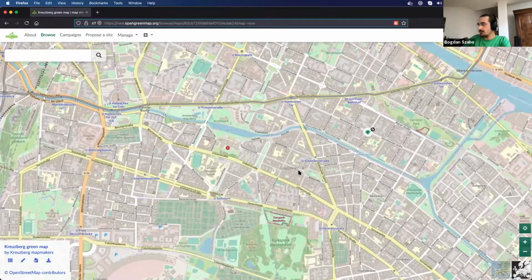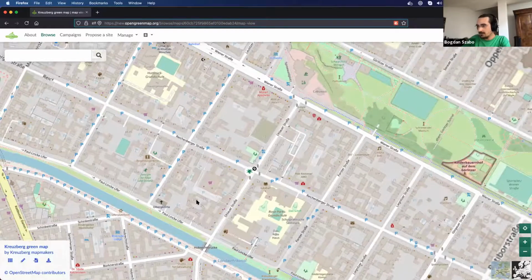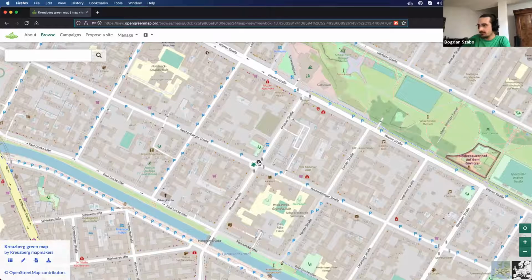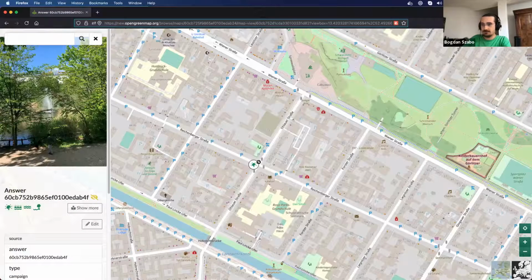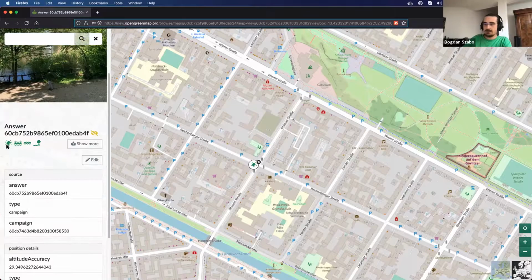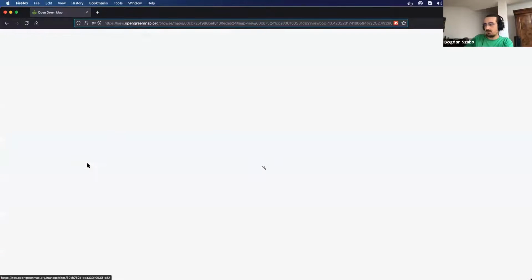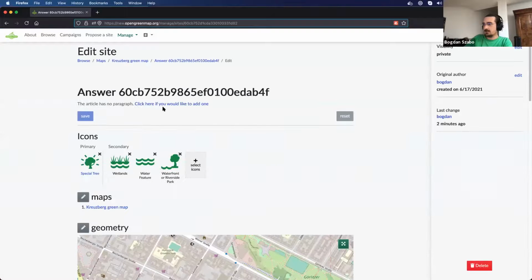Yeah, it is here where I'm located right now. You can see this dark small icon, which marks it as a private icon. And I can see that because I didn't ask for a name for the site, a name was filled in automatically. So maybe I don't like it that much. I can edit it.